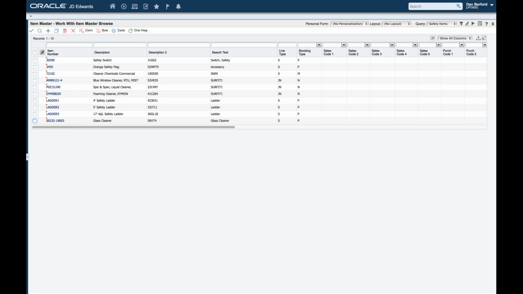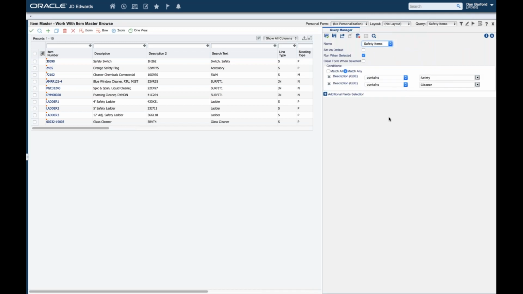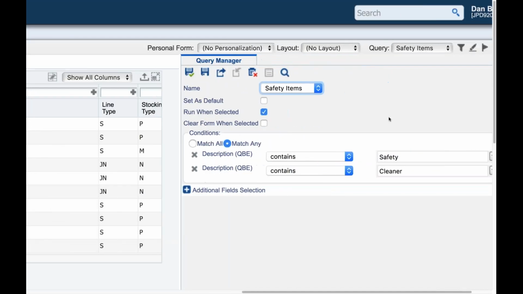And if you think about the capabilities of a query, it's really a report that your users can create on their own. It shows them exactly what they want to see. When they combine that with a personal grid, it gives the layout that they want to see and quickly access information that they need. You can save those queries as your default. If I open up the query manager panel, kind of zoom in here. For this particular query, all I did was search on the description of the item and say, all right, if it contains the word safety or if it contains the word cleaner, I want to see it in my results. And it's really that simple.